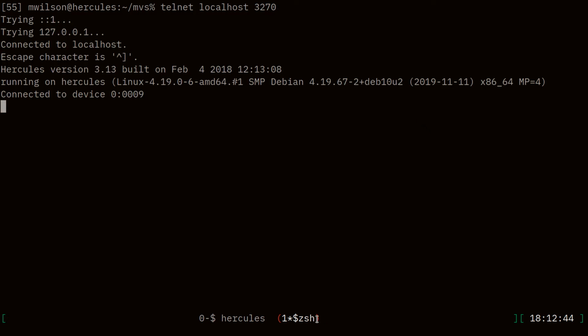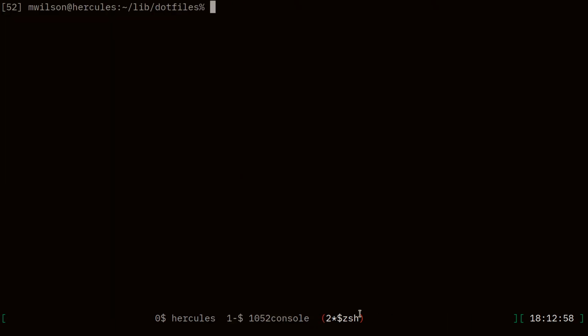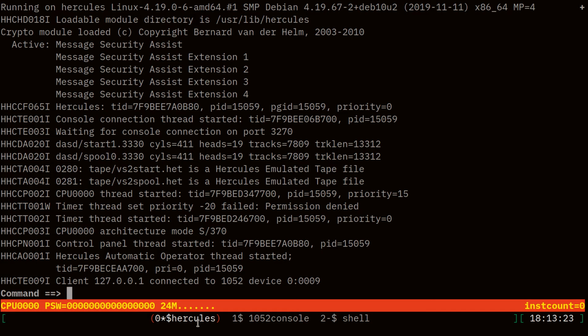Okay, so now this screen session is our 1052 console. And then last but not least, we'll always just keep a shell session open in case we want to look at files or do anything. So we can name that shell. This will be how I do this in the future videos, so hopefully it's not too confusing. You can always see which terminal we're in by looking down here at the bottom, and the one that's highlighted with the red parentheses will tell us where we are. For example, I can switch back over to Hercules. Now you can see we're in Hercules.